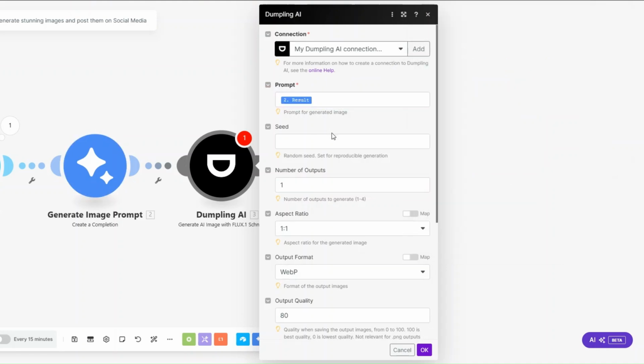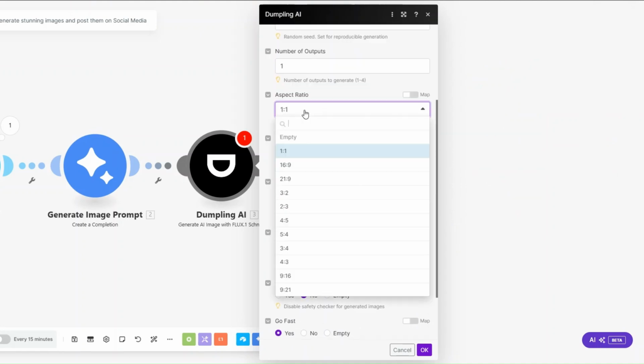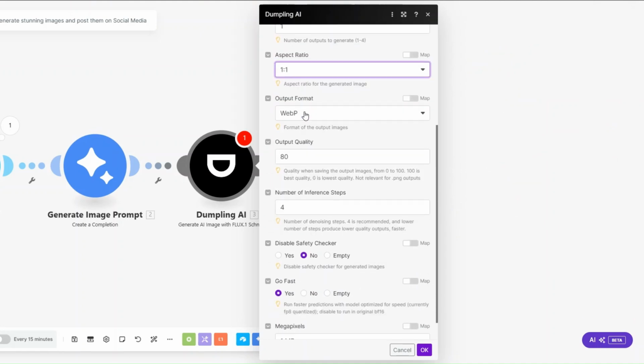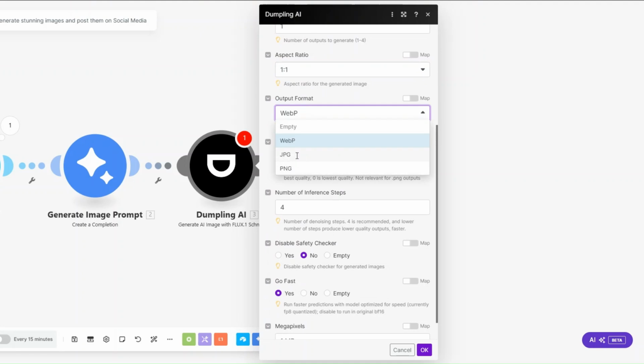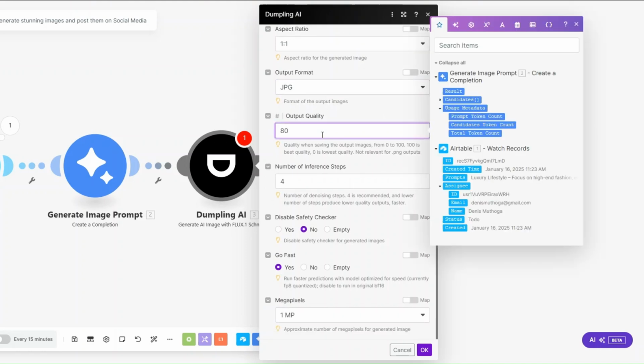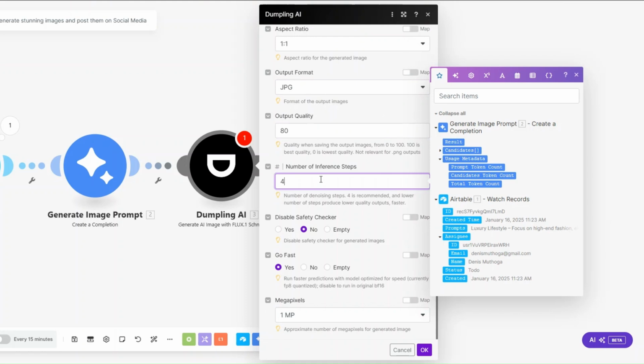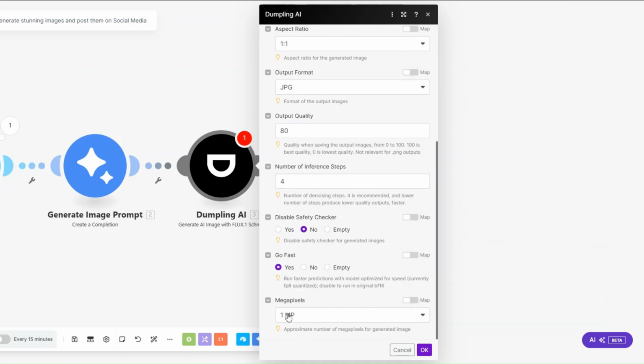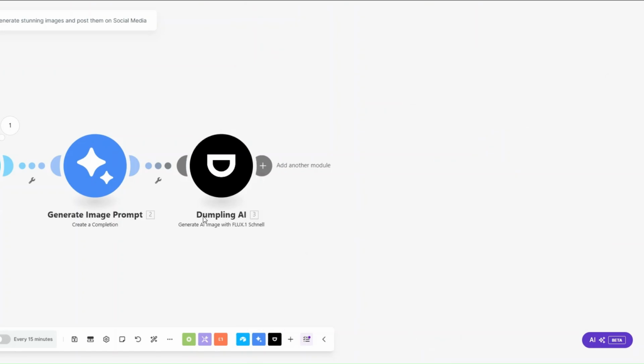You can add the seed, you can add the number of outputs right here, you can choose the aspect ratio of the image, you can choose the output format. So here you can choose PNG, JPG, or WebP. I'm going to choose JPG. You can choose the output quality, the number of inference steps. You can also choose a megapixel right here. I'm going to choose 1 megapixel, then click on OK.